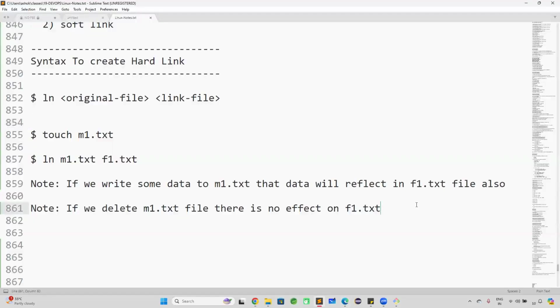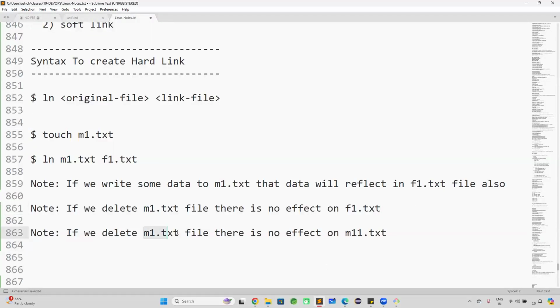So when we delete the original file, there is no effect on the hard link file. But if you write data in the original file, the data is reflecting in the hard link file. Suppose when I delete the original file, my link file should also be deleted. Then instead of a hard link, you need to go for a soft link.